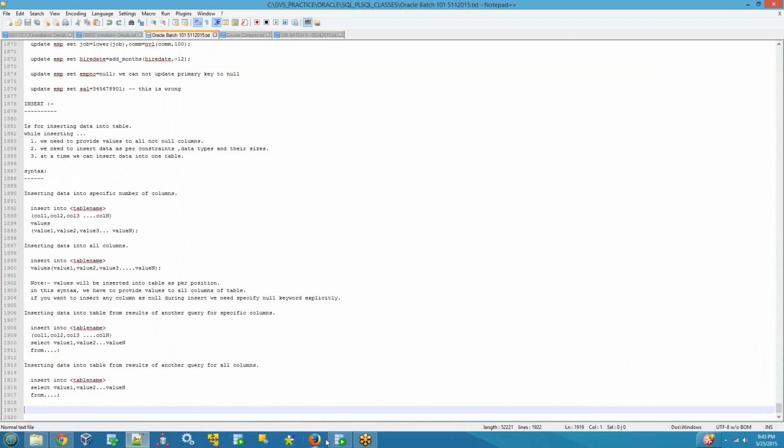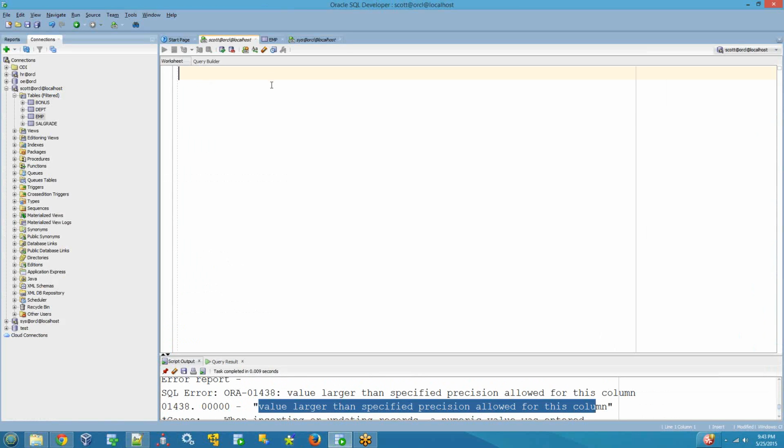Okay, super. Now let's see. Before inserting data, we need to know the fundamental rules. What are the fundamental rules? The constraints. What are the constraints? The data types of a column, columns and sizes. We need to know the constraints and the data types of a column.